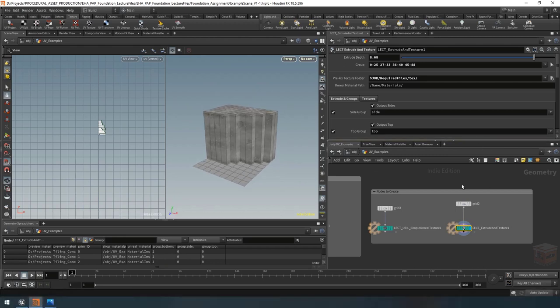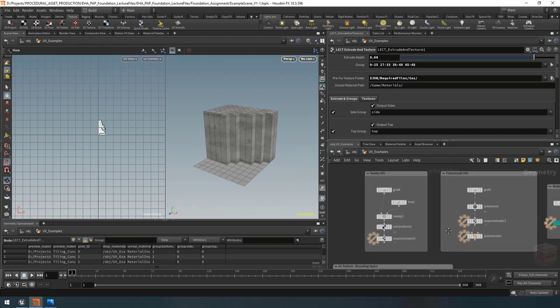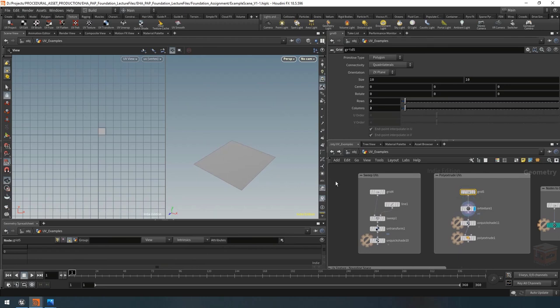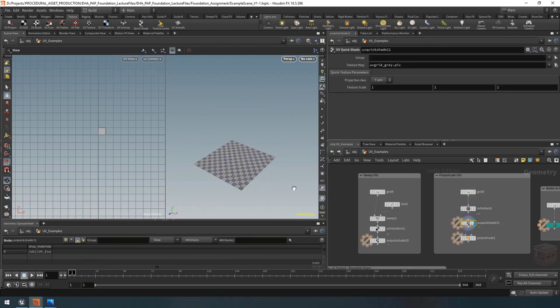So let's have a quick look at the two different nodes that we could use to apply UVs to an extrusion. And then I'll explain why we're going to use this one instead. So over here on the right, I have a polyextrude. So let's grab a grid again. I'm going to UV that one and apply a quick shade, like so.